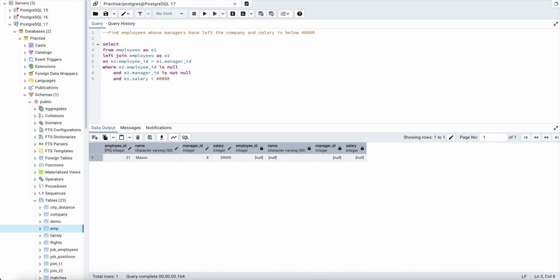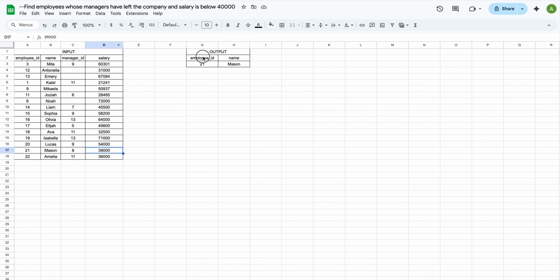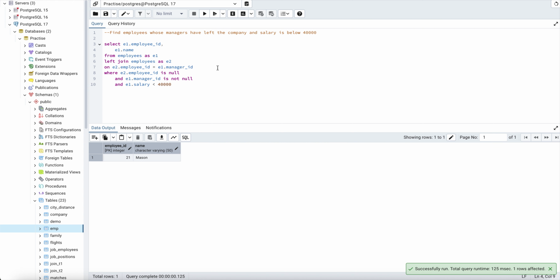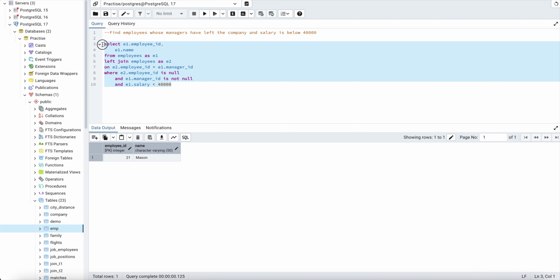And let me beautify things a bit. What do I need? I want only the employee ID and the name. So simply I'm going to say E1 dot employee ID comma E1 dot name. And there you have it. I got my answer here. So this is one method you can solve it. There is also a second method that I'm going to show you, and that method is very simple.